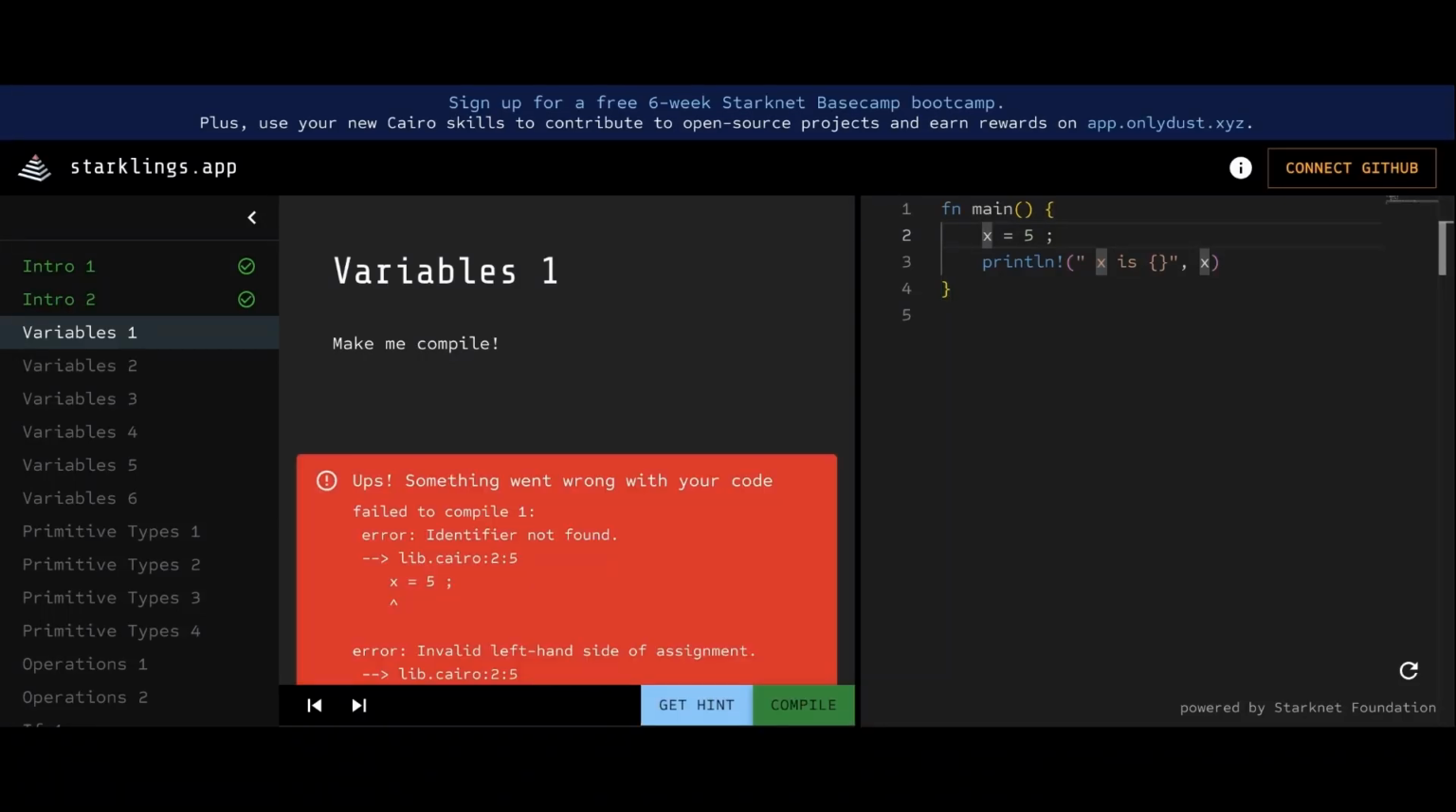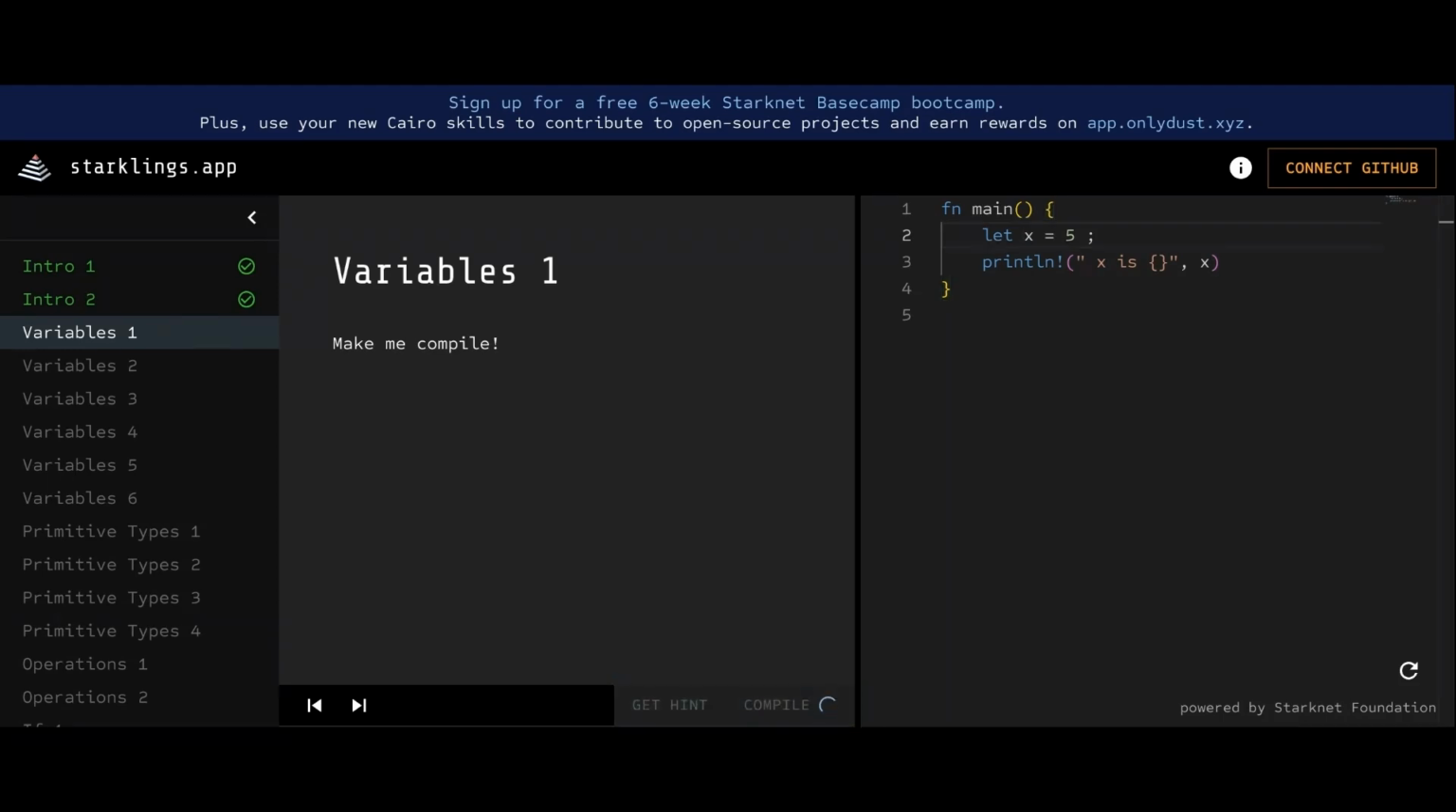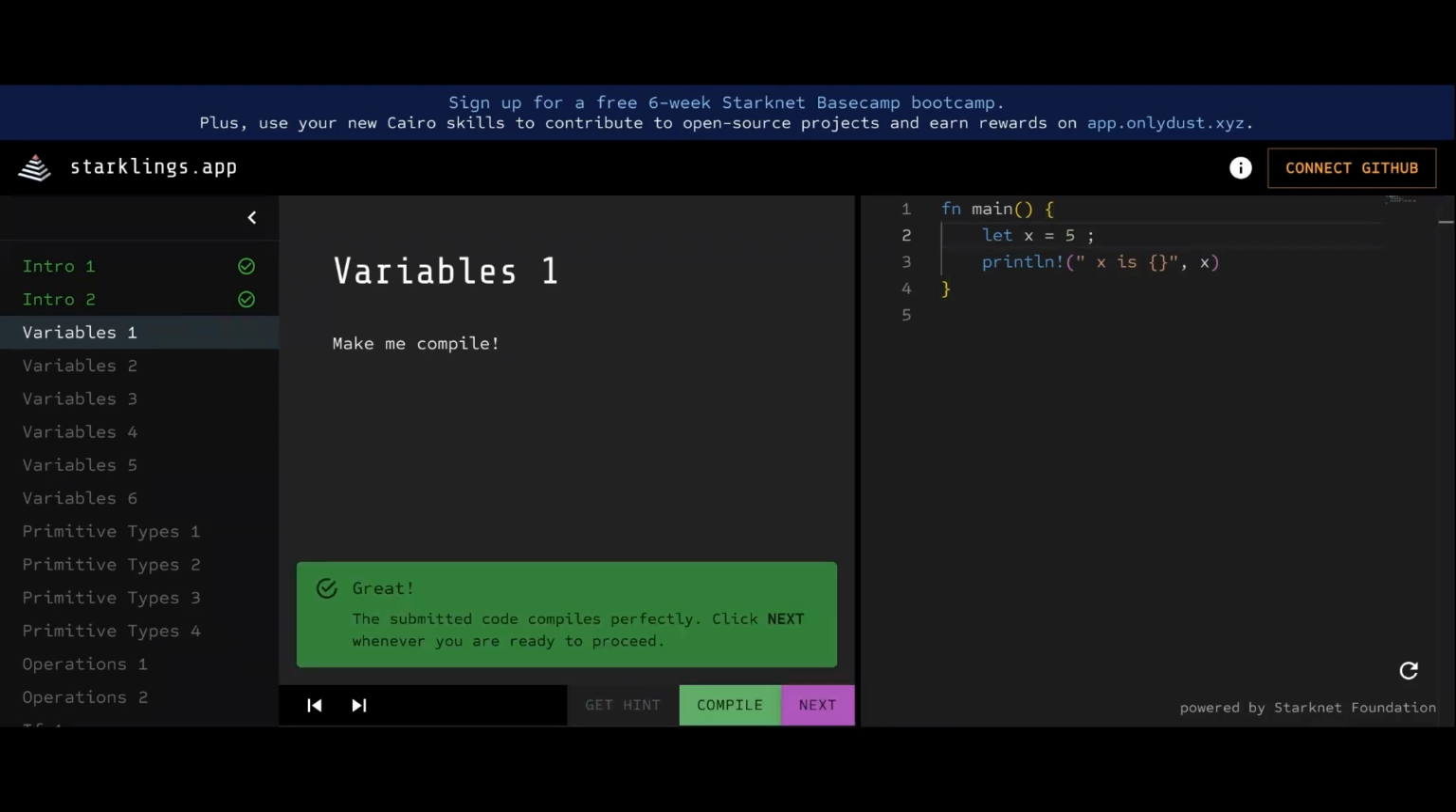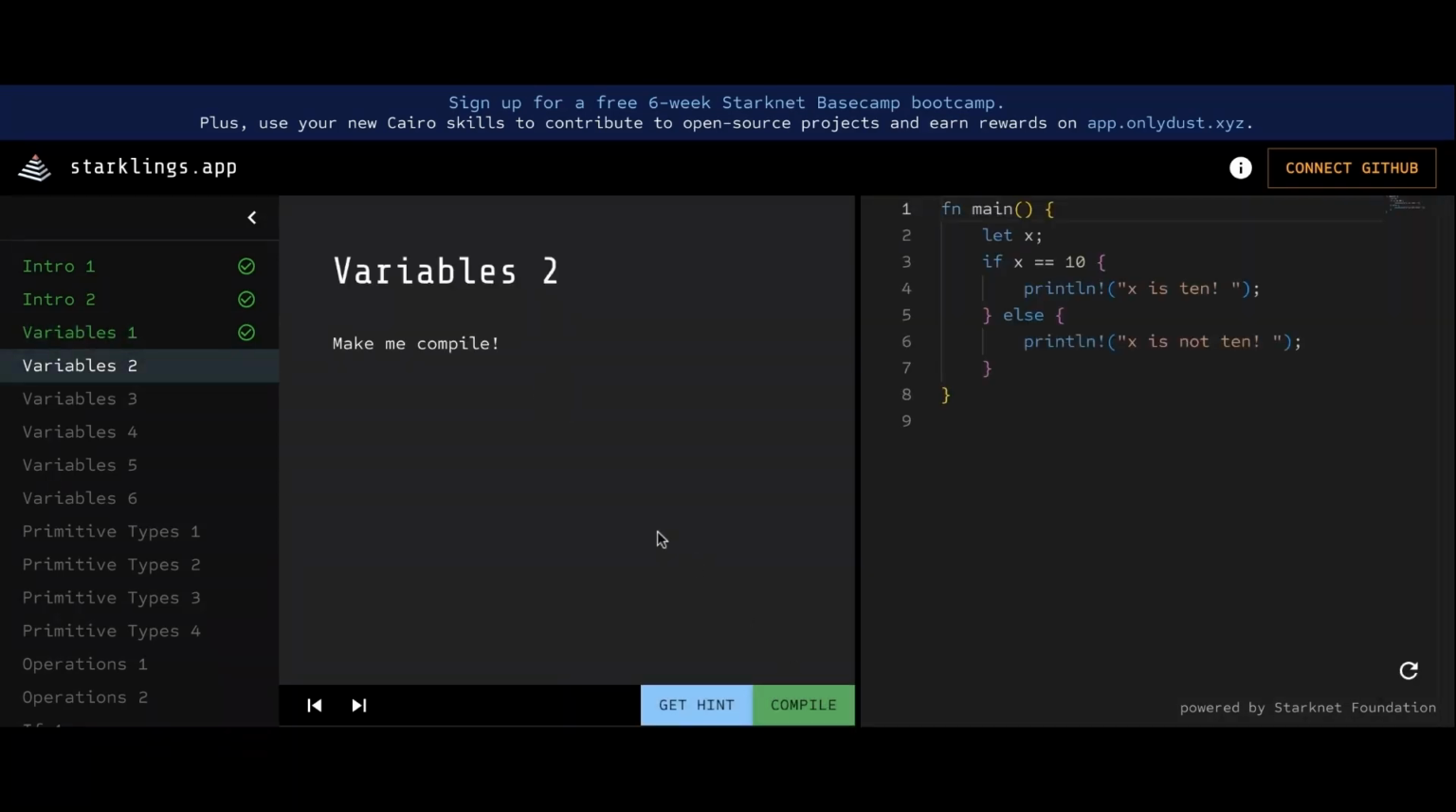So this didn't compile because it wasn't declared. It was just assigned a value. The variable was just assigned, but it wasn't declared. The compiler cannot see the declaration. So now let's put the keyword and let's compile. Now the code compiled. Let's move to the next.